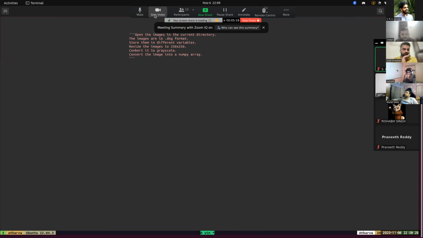Okay. Anything else? Should I add images in this? .dng format? Yeah. I have only two images, and they both are .dng format. Yeah, try printing also, no? That array, so that the last one, I think, okay.